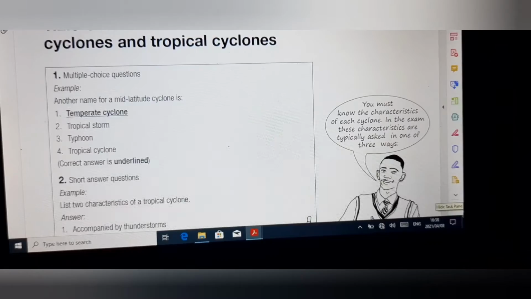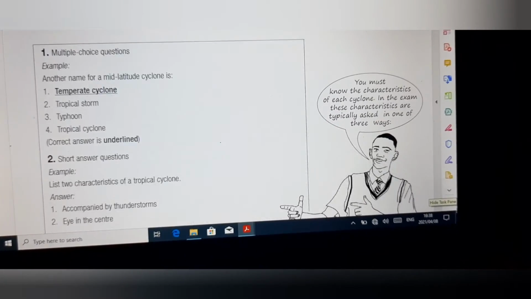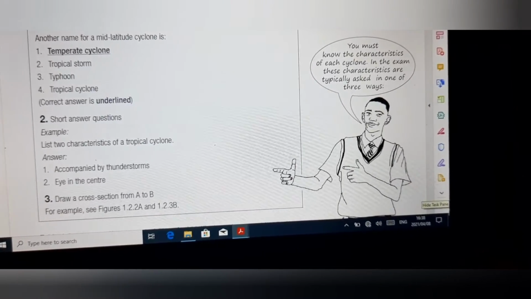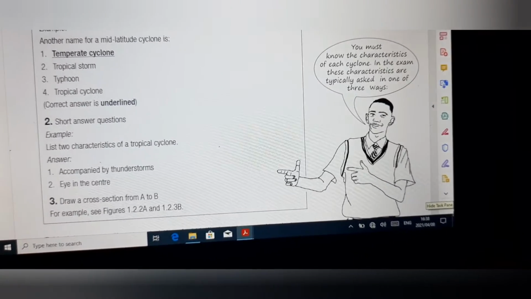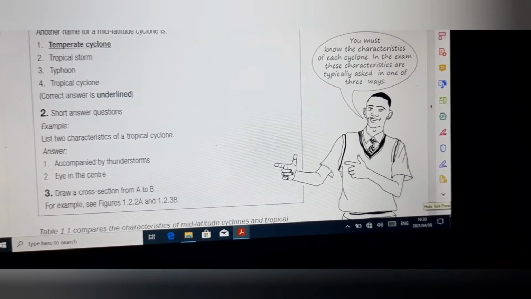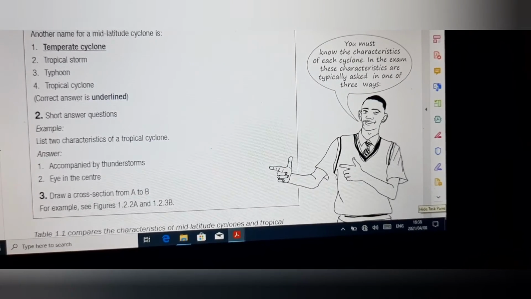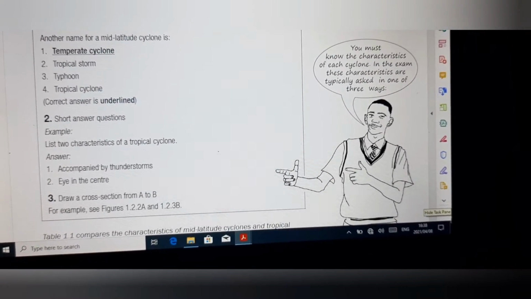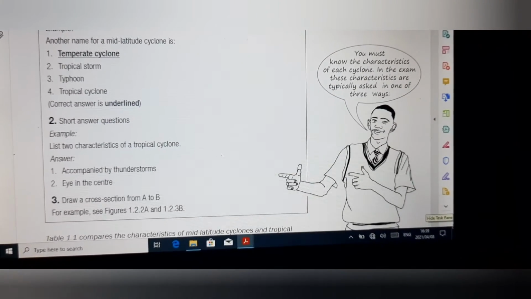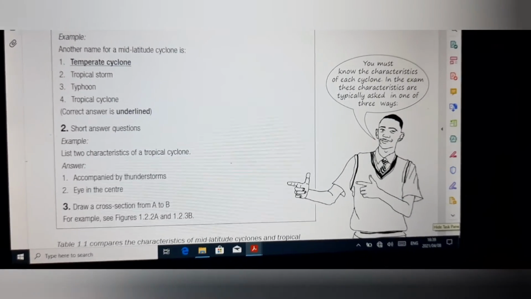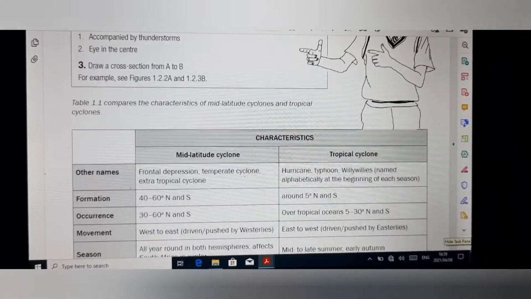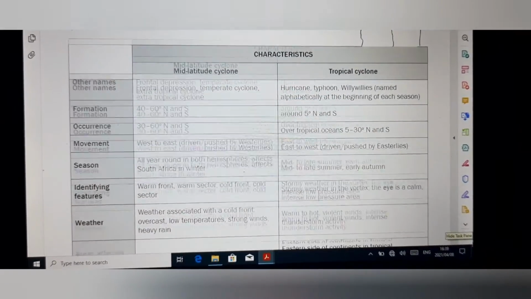It's a temperate cyclone. And then you might be asked, list two characteristics of a tropical cyclone, which are: it has an eye in the center, and it's accompanied by thunderstorms. And then they'll also ask you to draw a cross-section from A to B, for example 2.2A and 2.2B, the ones that I just showed you for mid-latitude and tropical cyclones. So that's how they actually ask the questions for this section.